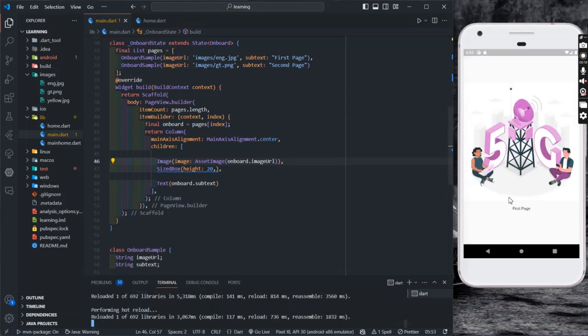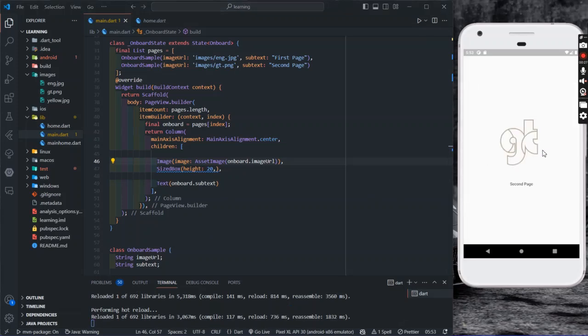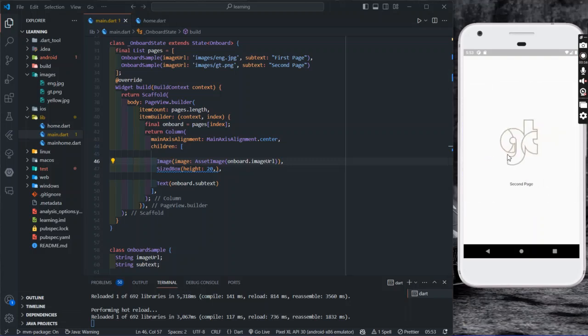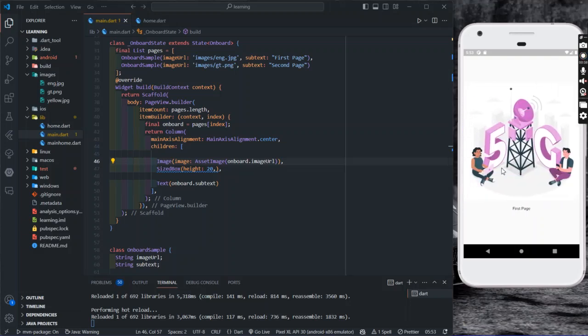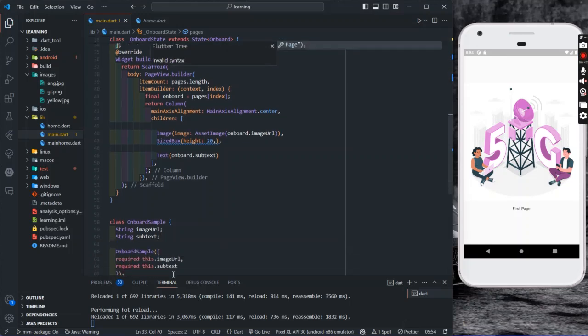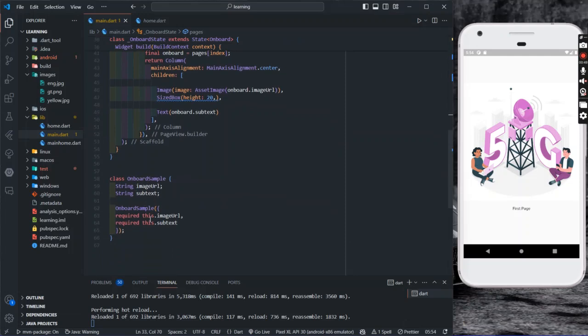Alright, so it worked. So this is our image at the top, and then the subtext here. So you notice that the moment I switch, then the page rebuilds, everything changes, right? So basically this is how you build an onboard page. So you can decide to add more values, more images to the list, and before you can do that, you need to define them in the class here.